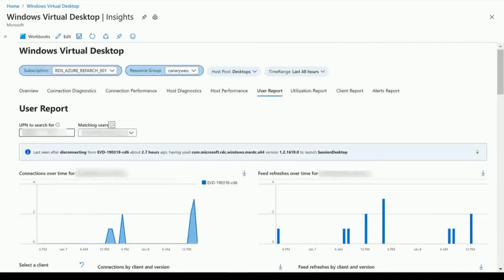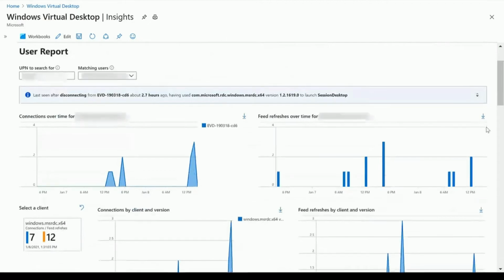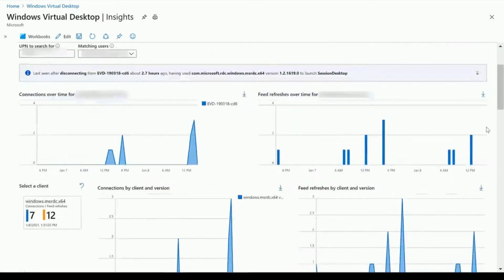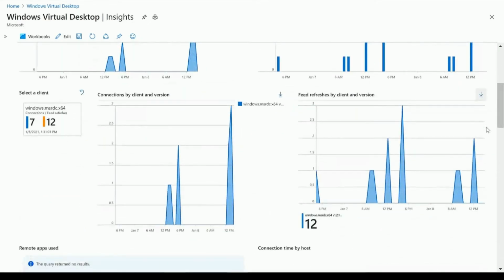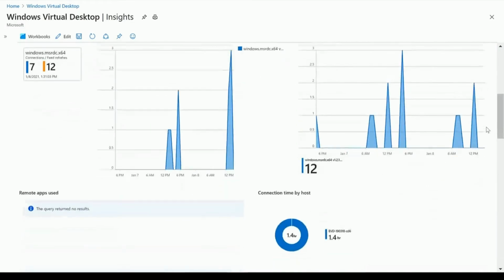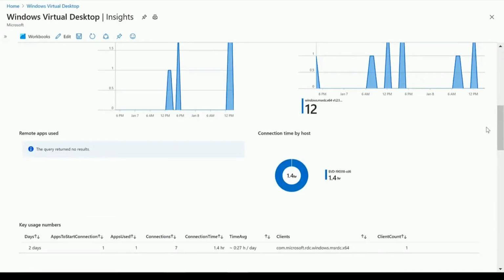Now I can see the status message with details of this user's last connection. If they were currently connected, this bar would be green. Below that, I see the log of their connections over time, their feed refreshes. As a note, feed refreshes are something that usually happen in the background, but they can cause problems if they're not updating correctly. So next, I can view the user's connections and feed refreshes per client and version. These also can cause issues when out of date. And if the user were in a remote app host pool, I would see a breakdown of their remote app usage. Since this is a full desktop host pool, I'm just seeing the total connection time per host for that user.